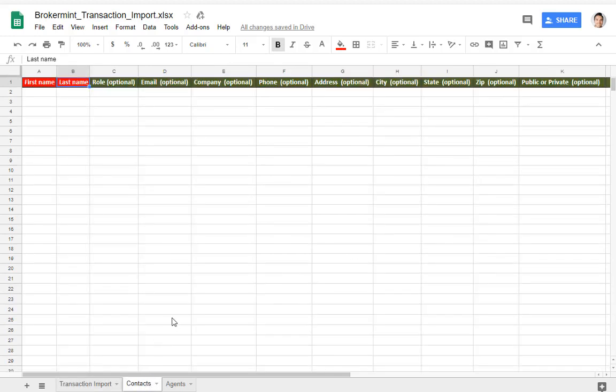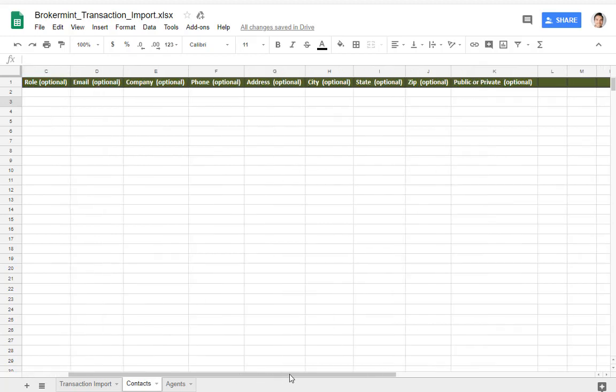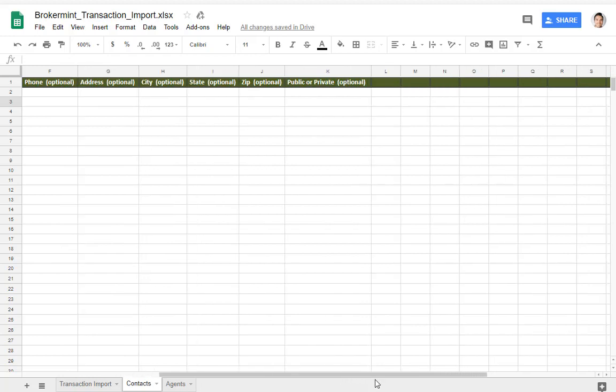The next tab that we can use to import is our Contacts tab. For this one, it's very simple. All we need to have is the first name and last name of this contact. All the other columns here are currently optional.